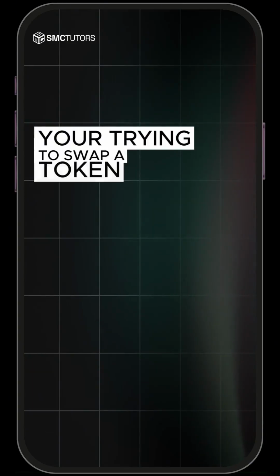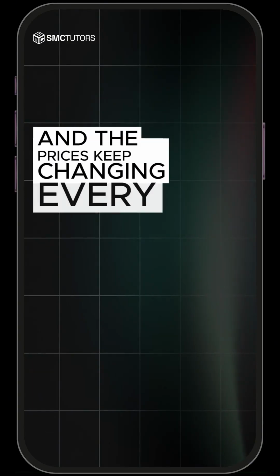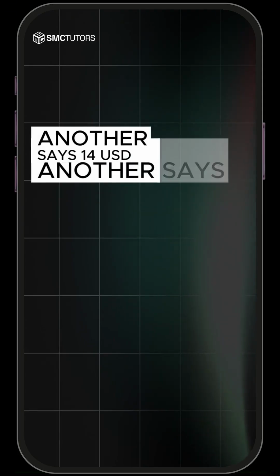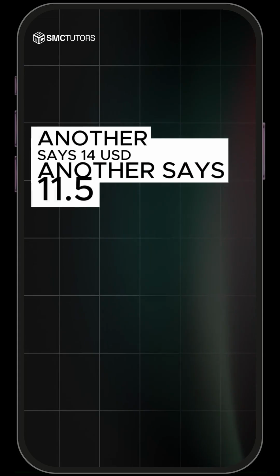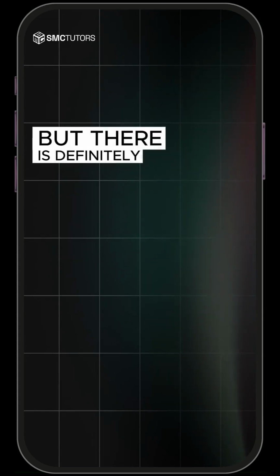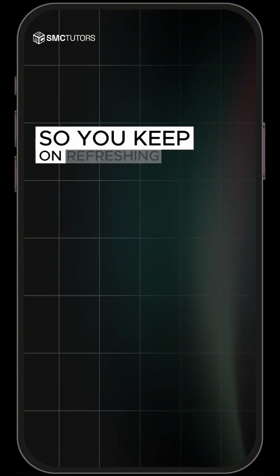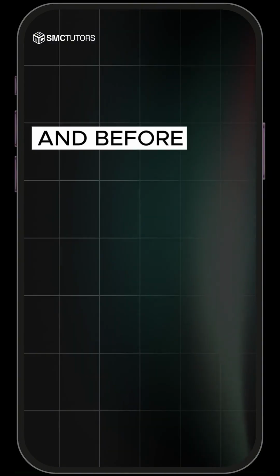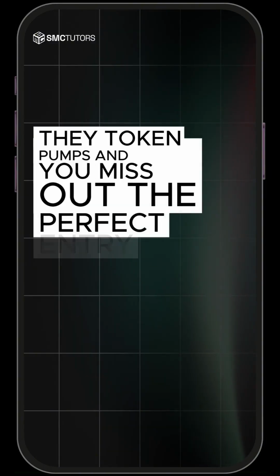You're trying to swap a token and the prices keep changing every few seconds. That could be frustrating, right? One decentralized exchange says 12 USD, another says 14 USD, another says 11.5. You could say there's not much difference, but there is definitely a lot of difference. So you keep on refreshing, keep on comparing, keep on calculating, and before you finally press swap, the token pumps and you miss out on the perfect entry.